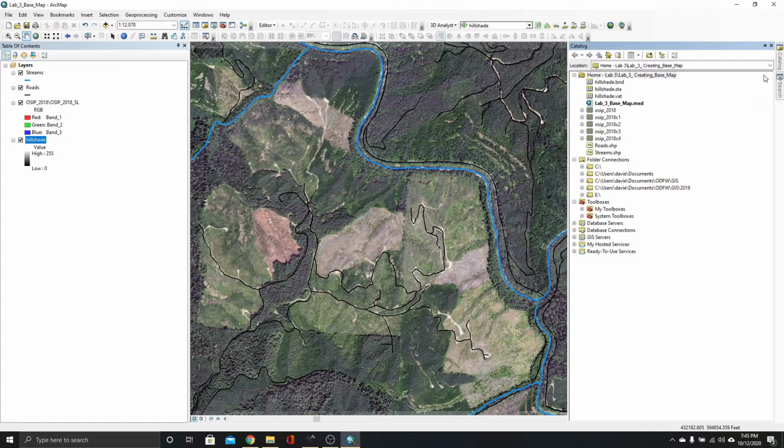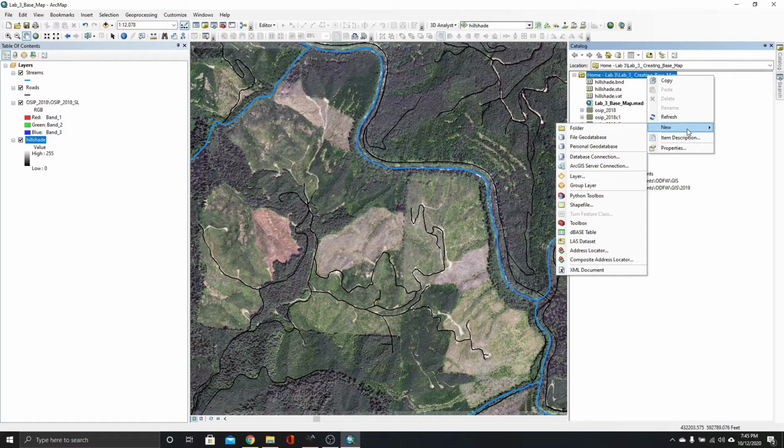And then what we want to do is we want to go into our file window over here, and we want to figure out where our folder, all of our files, are located in. Don't worry about the fact that the Hillshade is in a separate one now. Just go to your main folder where your streams and roads are located. So that for me is my lab 3 / lab 3 creating a base map. And you can right click on that. You go down to new, and we're going to add a shape file.